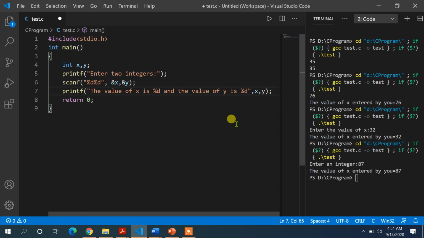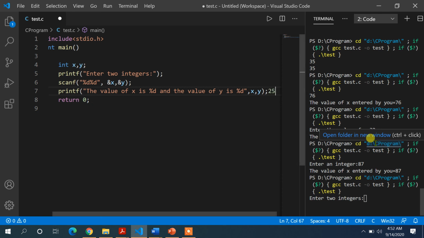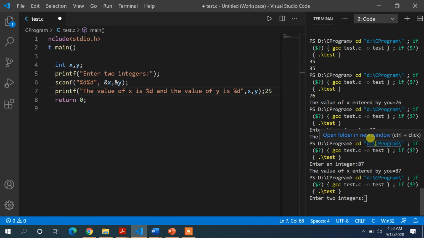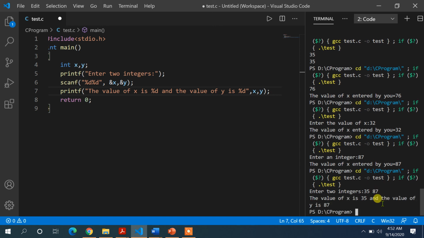Now let me save it, Control S. Let me run it. So when we run this program, what will happen? It will ask us to enter two integers. Let me enter 35 space 87. Now you can see it's showing the value of x is 35 and the value of y is 87.